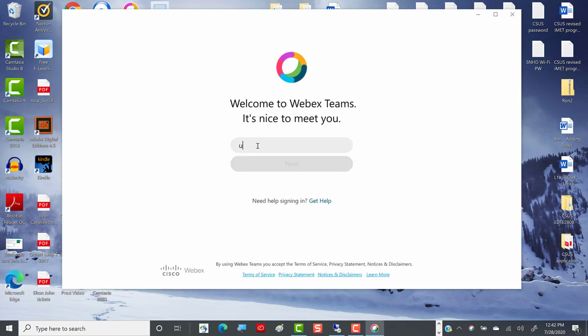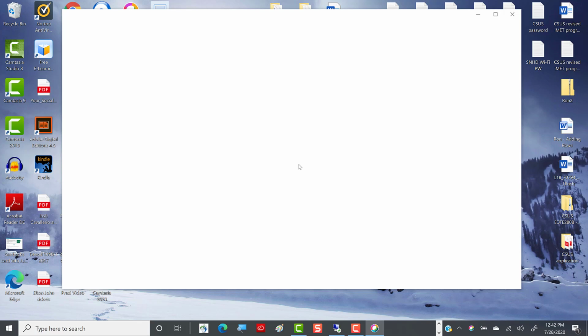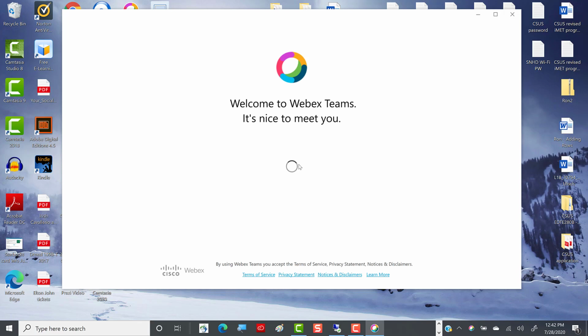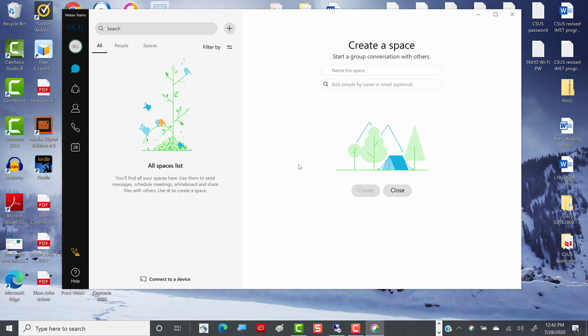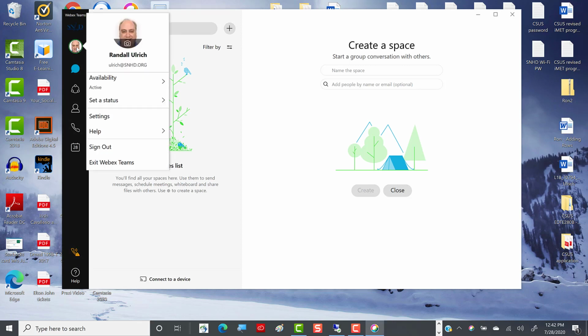At this screen, enter your work email address, your username at snhd.org, and click Next. From the main screen, you'll see that a profile has been created for you. You are recognized by virtue of the email address you entered. You'll see that the phone settings isn't quite set up yet. To fix that, click on your profile and click on Settings.